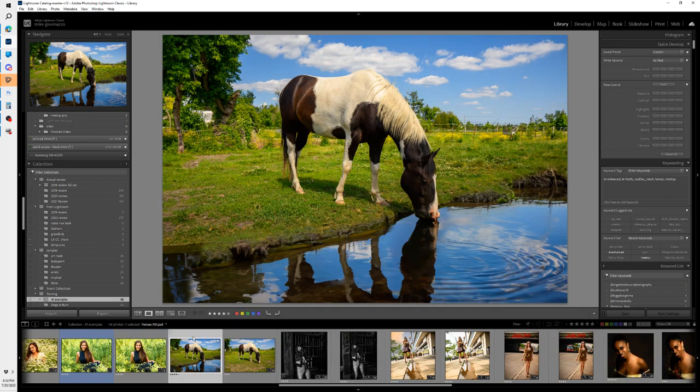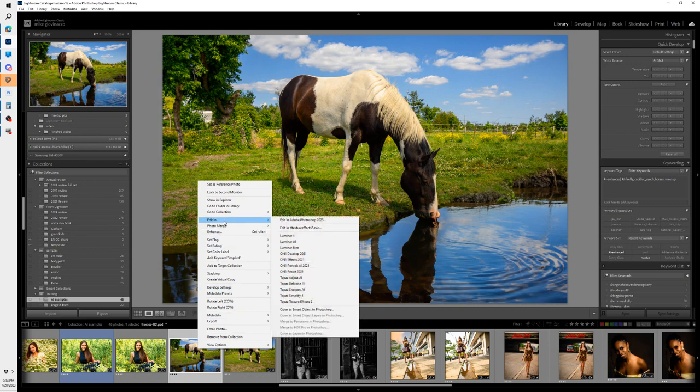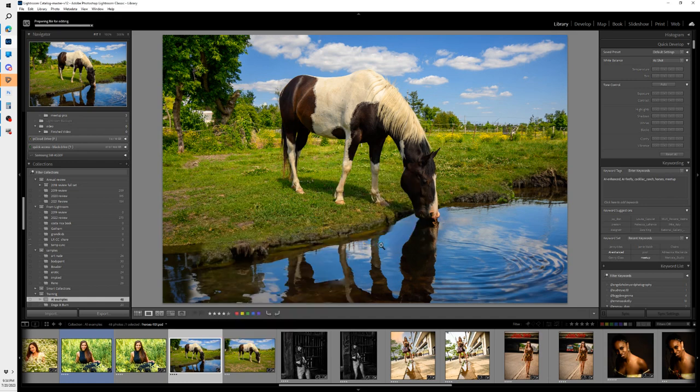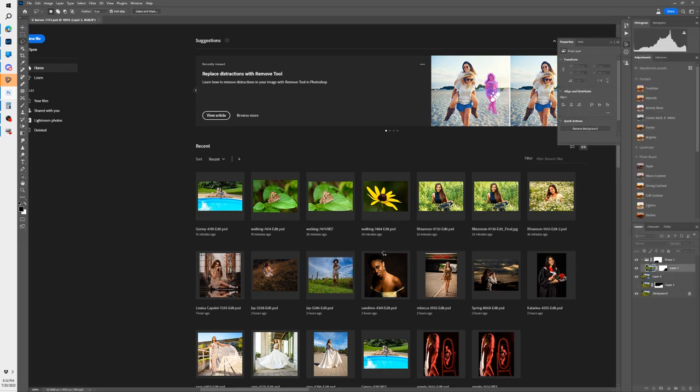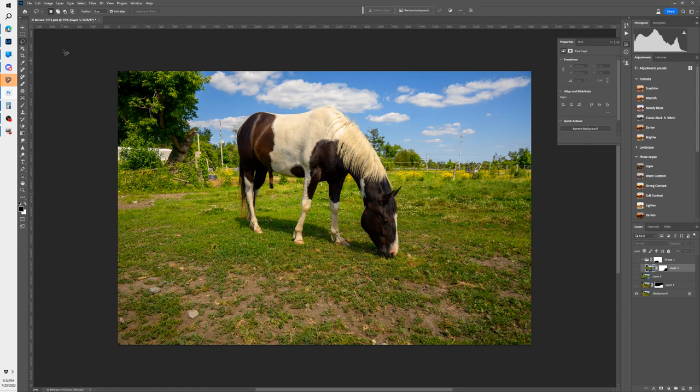So let's do this one here, and then I'll go to some fantasy stuff like Alice in Wonderland and background replacement, stuff like that. So this is edit in Photoshop, and this is a good example of where I found if you start to include faces, it doesn't do a really good job. And there's my picture.